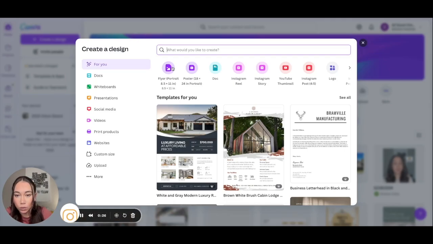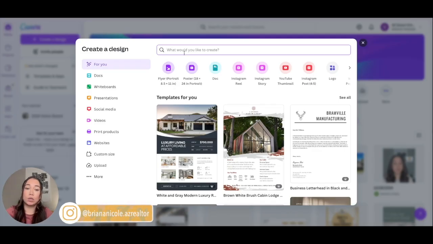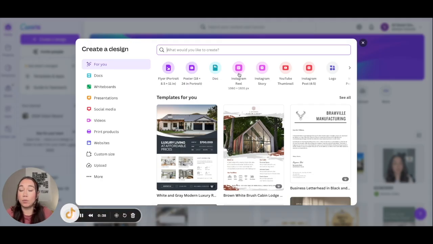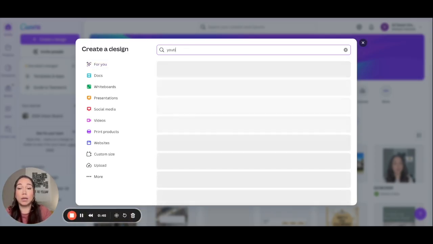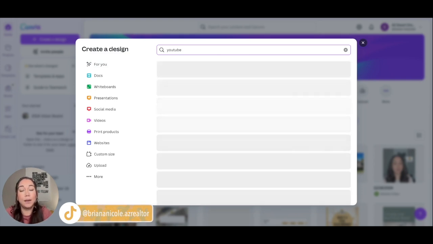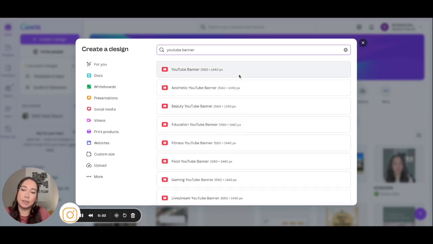But for the sake of time, you want to make sure that you have the right size for your template, okay? Like I said, we're making a flyer, so I would just type in flyer here. If you're making a poster, maybe you're making an Instagram reel, you would click that. They have it all here for you. If you need a YouTube banner, maybe you're editing your banner, okay? YouTube banner. There it is. The sizing is already there for you. You don't have to guess about that, okay? But we are doing a flyer.